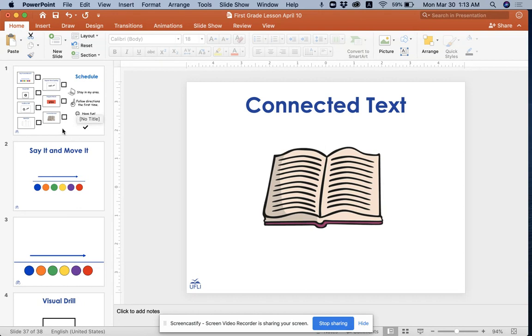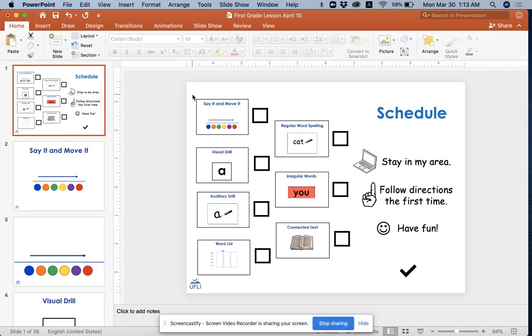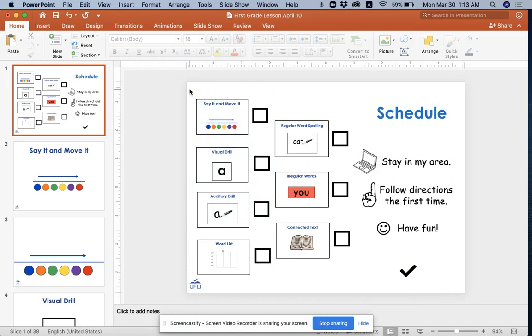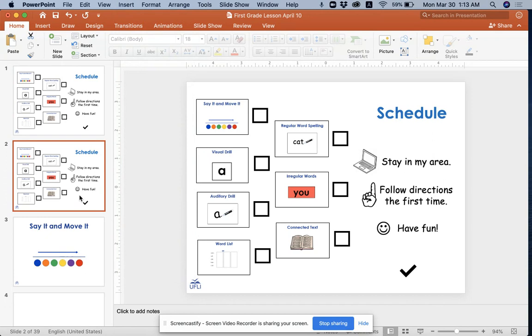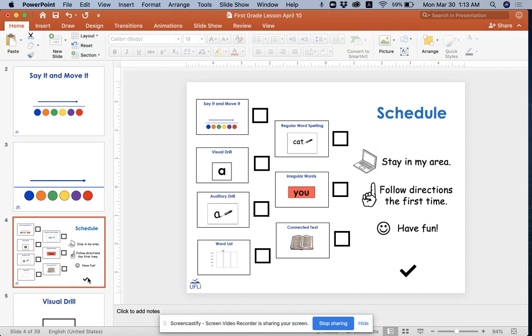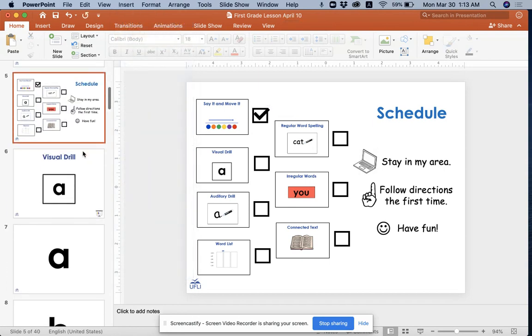The other thing that I like to do is to put the checklist in between these, just to reinforce for students and to help them know. So I can copy the slide and then add the check mark in the places to indicate which things have actually been done. I can say insert, duplicate, and after I do say it, move it, I will put that in there. And in that case, when we get to that, say it, move it will be checked. I can duplicate that one, insert duplicate slide, and move it down after the visual drill.